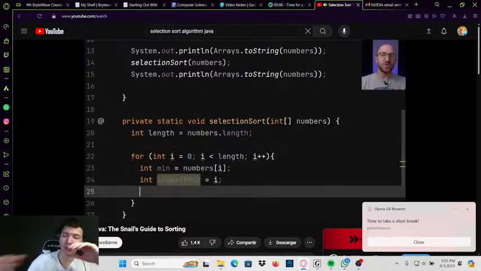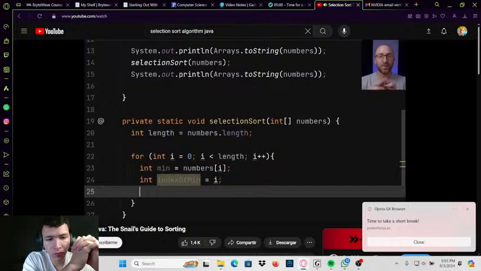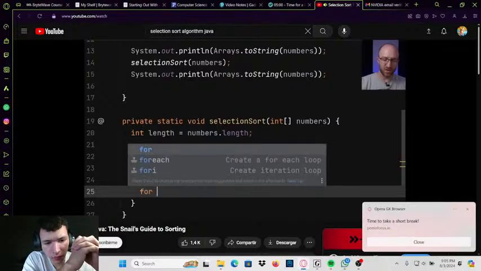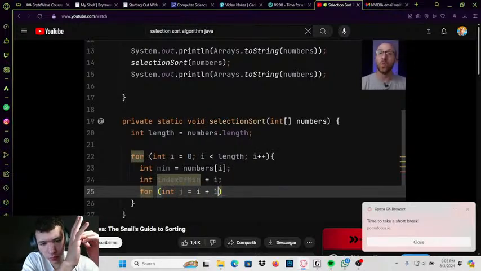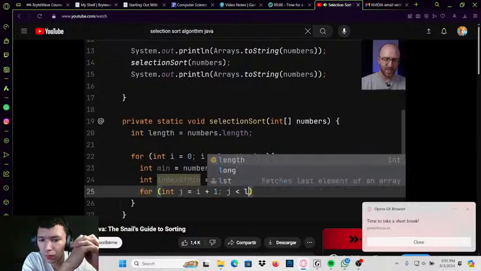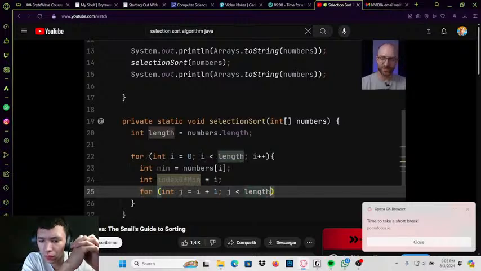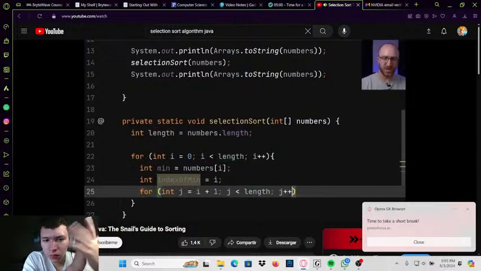So now is when we're going to have this inner loop that loops from our current position all the way to the end of the array, trying to find the minimum number. For that, we'll use another for loop. And since we already used i, we'll use j for this one. We're going to initialize it to i + 1, so that's just one past this current starting position. We're going to keep looping while j is less than the length of our array, and then iterate each time with j++.